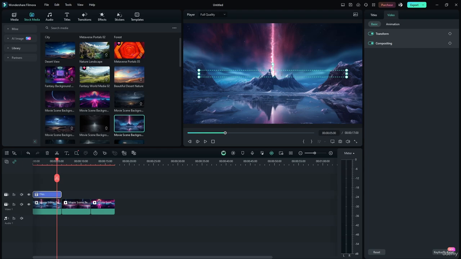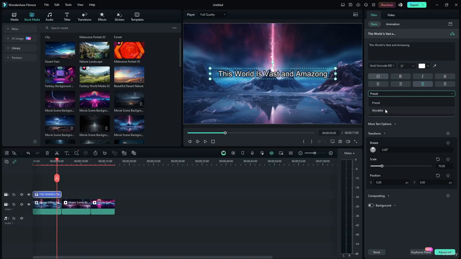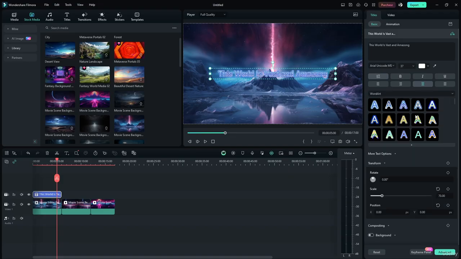Now let's say, this world is vast and amazing. There you go. Now we have our text over here. Underneath the titles over here, you can change how this text looks. You have the scale where you can increase or decrease the scale, or the font size over here. Let's go with something like 40, or let's go with something like 70. 40 is too small, so let's go with this one. And you can have these kinds of presets here. Now this preset looks good. You can have a word art type preset as well. As you can see, you have various forms over here.